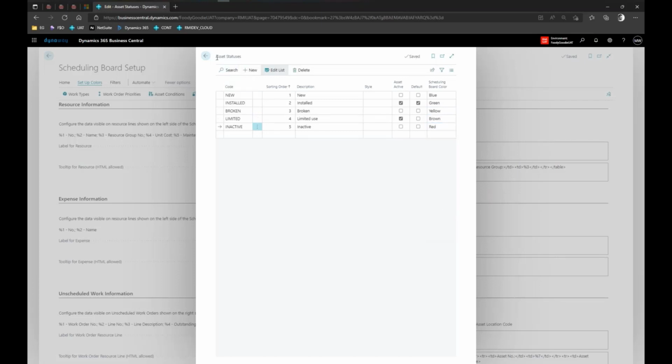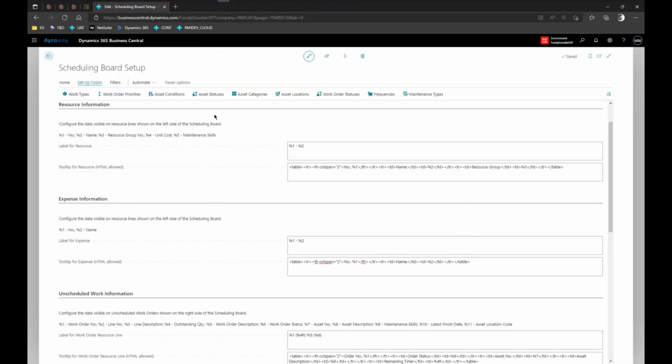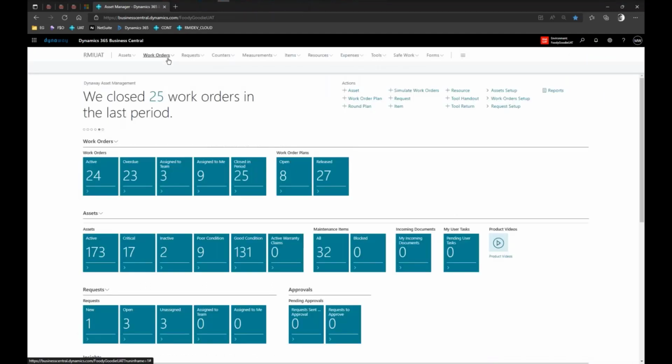So I have a setup for asset statuses. The same with the types, priorities, and so on. Having that, I can finally go to the scheduling board.